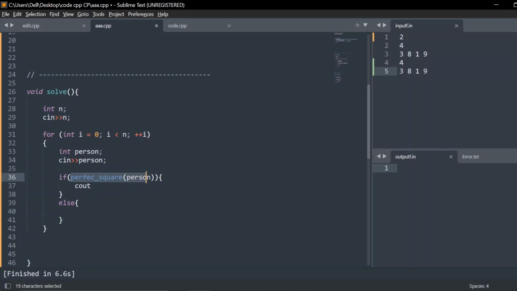We'll make a function for this. cout 1 if it's a perfect square, or else cout 0. So basically this is the thing. If it's a perfect square, cout 1 or else cout 0. And at the end, cout.